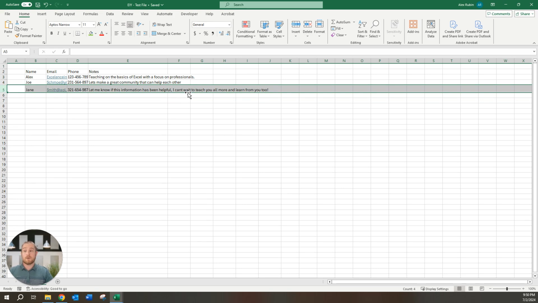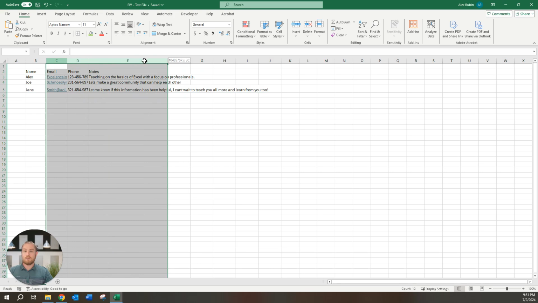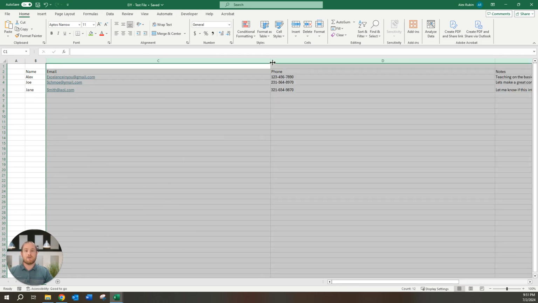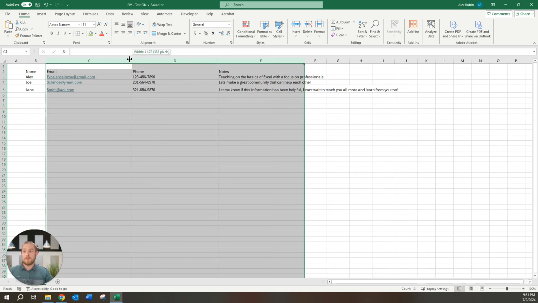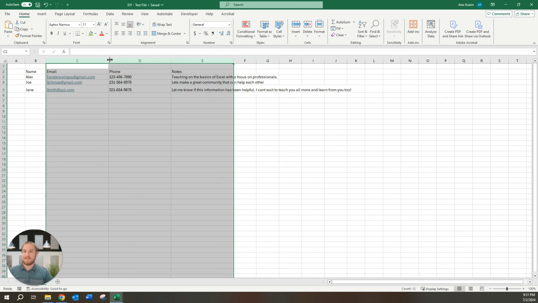I can do this for multiple rows simultaneously by selecting 2, 3, or more rows or columns, and then at one point, any point, using that double-sided arrow to adjust that column or row. You'll notice that when I adjusted 1, all of the columns adjusted to the exact same size. That is important to note because sometimes I want all the columns the same size and sometimes I don't. This is a great example because emails, phone numbers, and notes all take a different amount of space.